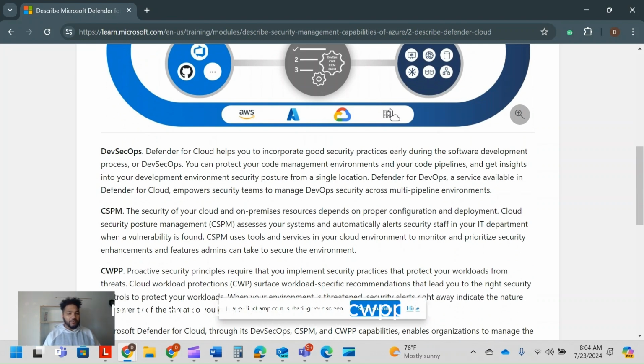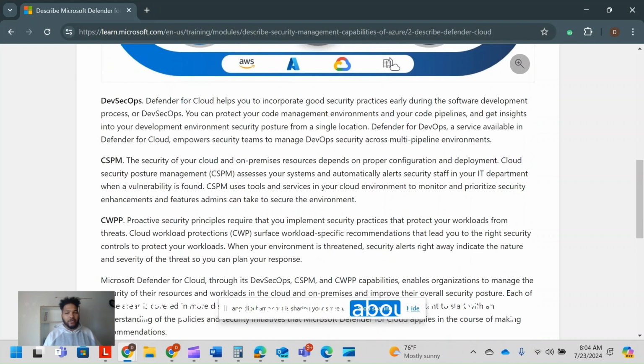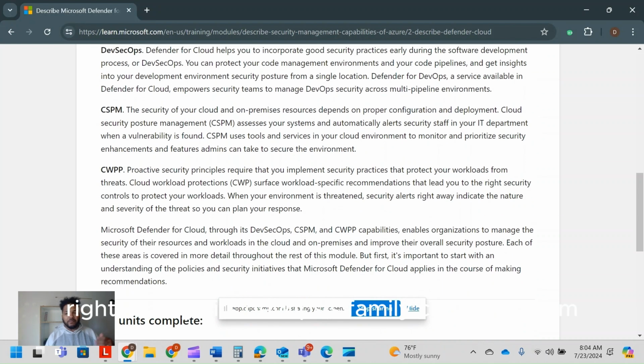And then there's CWPP, otherwise known as Cloud Workload Protection Platform, right? It's proactive security principles, right, that require you to enable and implement security practices that protect your workloads from threats, right? We talked a bit about it already, but it's servers, containers, storage accounts, anything that can be hosted inside of your cloud environment, right? And through all of these, through its DevOps and CSPM capabilities, it allows organizations to manage the security of their workloads in the cloud and on premises, right, and improve overall security posture. Super important, right? So it's basically taking all three of these tools and building them into one greater integrated platform.